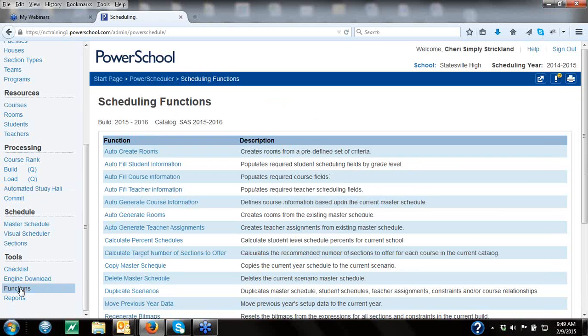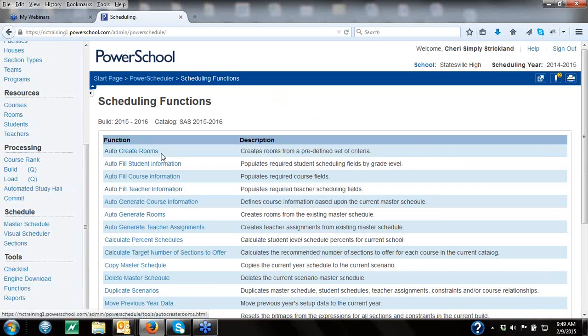Under functions, you have auto-create rooms, auto-fill student information, auto-fill course information, and auto-fill teacher information. Keep in mind that those are for the masses, so you just pull that up and whatever you put in there, it does for every course. Auto-generate course, rooms, and teacher assignments can only be used if you copy your master schedule from the current year to next year.